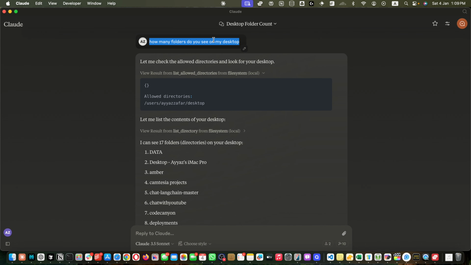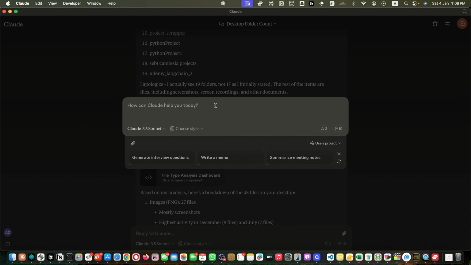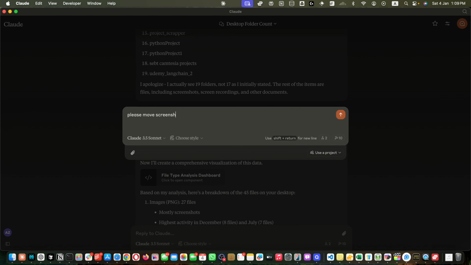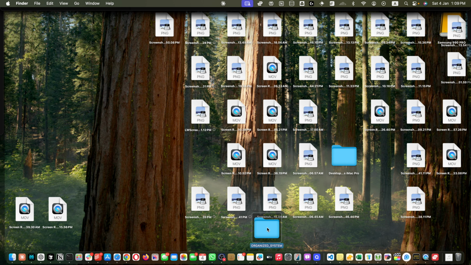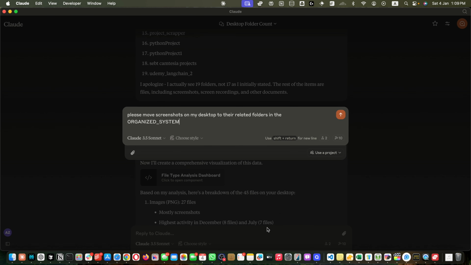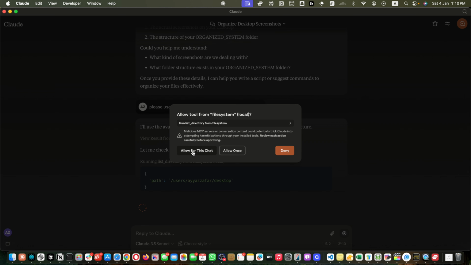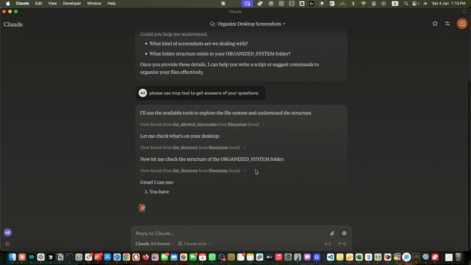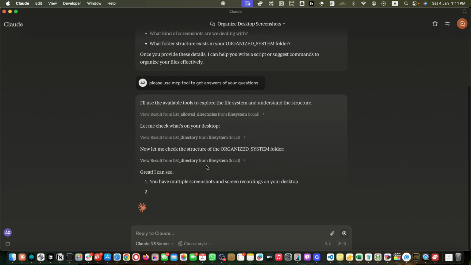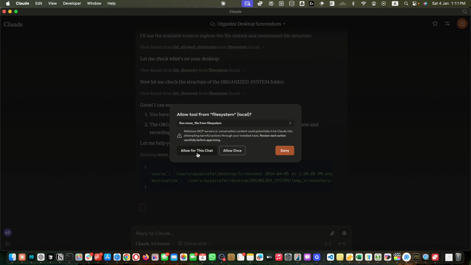So I will open a new chat and I will ask it, please move the screenshots on my desktop to their related folders in the, let me see the folder name. It is organized. Let me copy the name of the folder in the organized system folder. I will ask, please use the MCP tool to get answers to your questions. Now it is asking for another permission. Now let me check the structure of the organized folder. Okay, great. I can see it is asking for this move file permission.